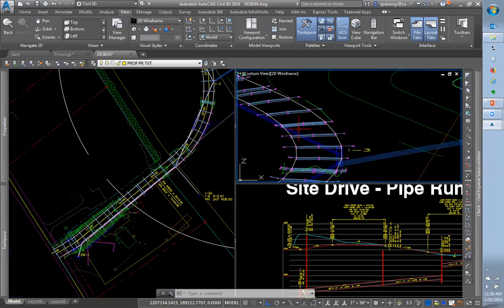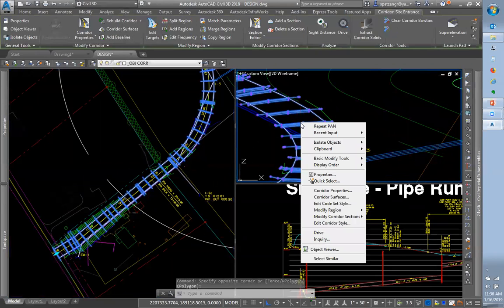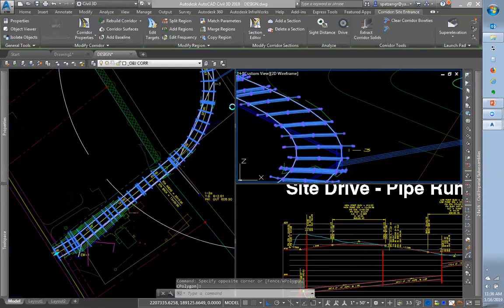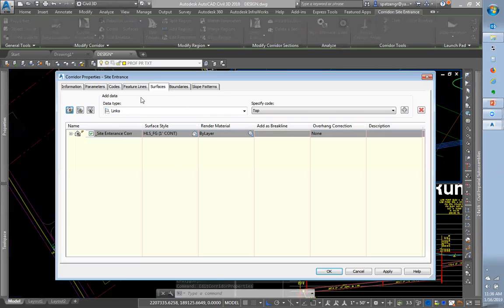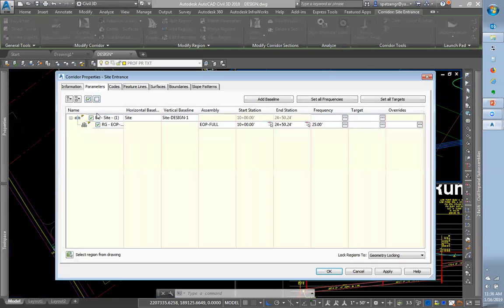If I wanted to make these segments tighter, I can go into corridor properties again. So you're always going back to corridor properties, or you can use these tools up here, but I usually just go back in here. You're going to go to the parameters, and we'll talk about this, and then we'll leave with that. And we'll kind of re-hit on this stuff again, because next week is corridor modeling.